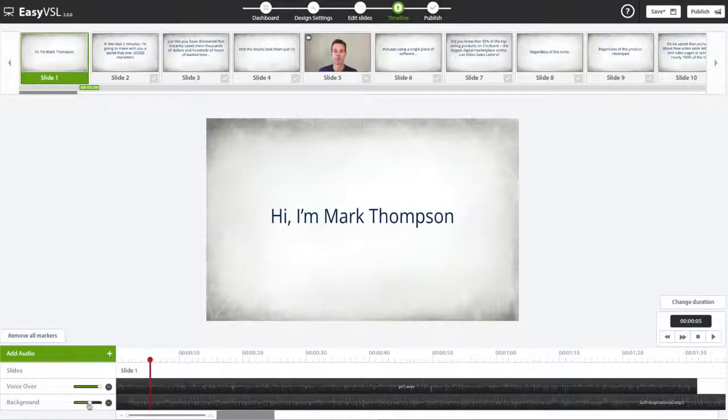I can control the volume right from within the timeline for each of the tracks. So say that I want the background track to be a lot lower than my actual voice so people hear my voice. So as you can see, the background audio is much lower than my voiceover, which is what I want, right?